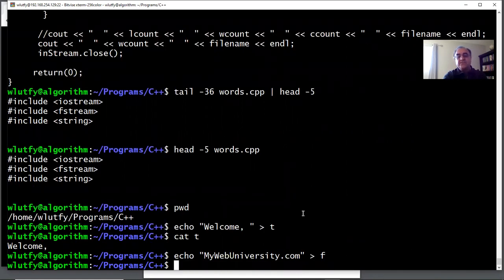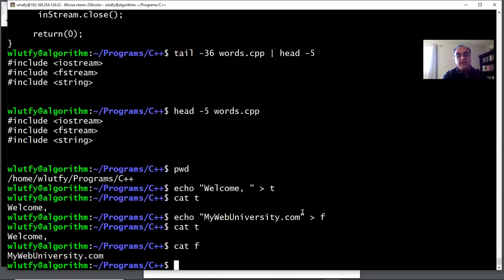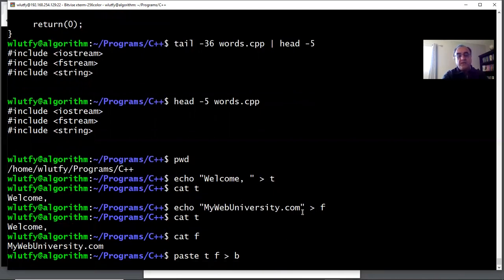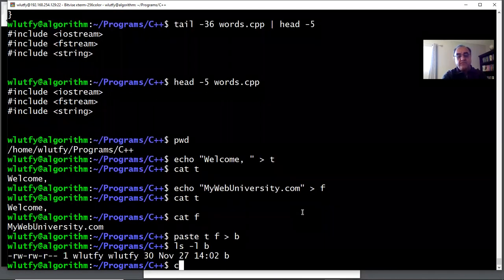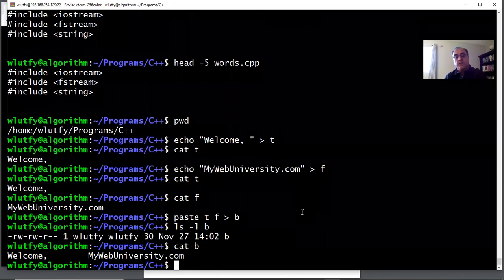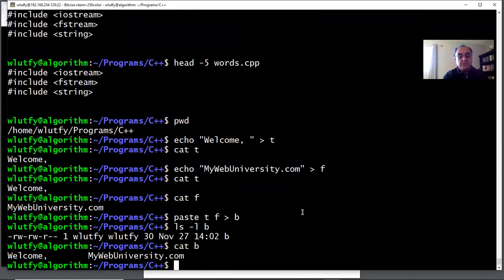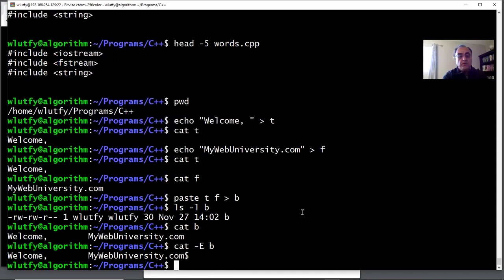There are times that you have these files in a big listing of them. I'm just generating those one column. You can do 10 columns the same way; it works with the paste command. So cat T is there, cat F is there, but if you want to paste both of these two files into a file called B, you could just say paste T F greater sign B. Now you just created a file B, and the file B has both, Welcome MyWebUniversity.com.